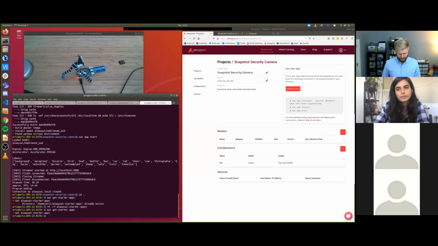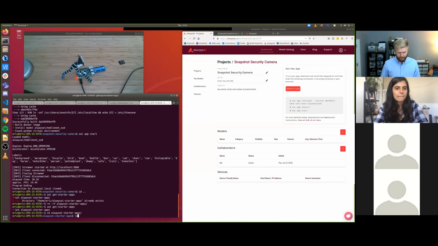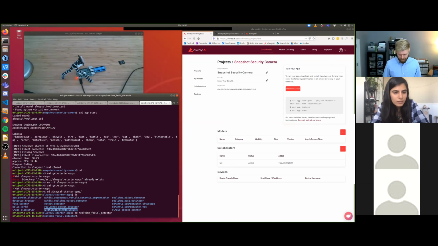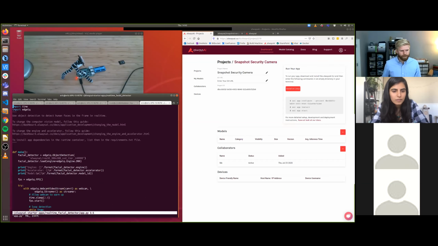So we'll download them, and then in here I think we have a face counter, or there's... face counter. Let's see, real-time facial detector. That's the one I wanted. So let's just take a look at what this app is doing.